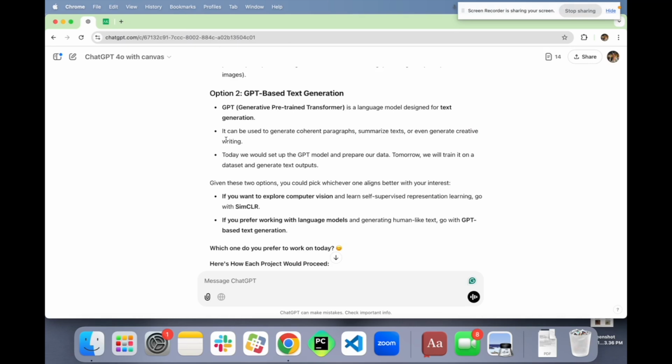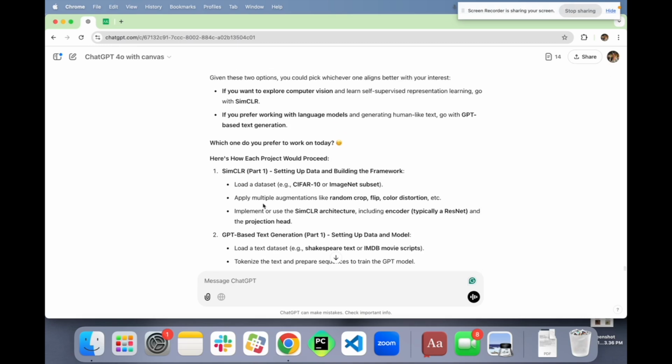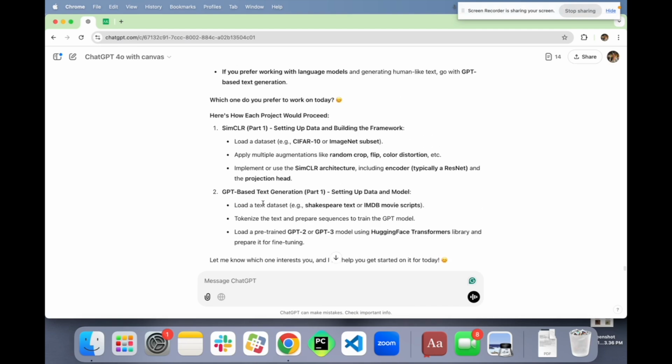Now it says that given these two options you could pick whichever one aligns better with your interest. If you want to explore computer vision and learn self supervised representation learning, go with SimCLR. If you prefer working with large models generating human like text, go with GPT based text generation. I don't know which one we should go ahead with. Let me read a little more.